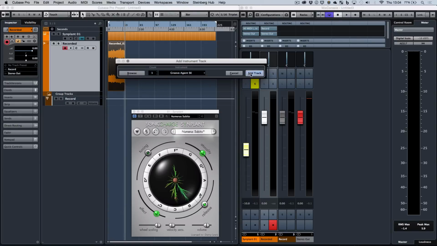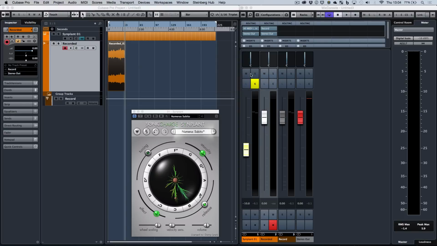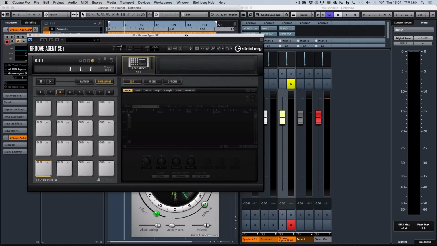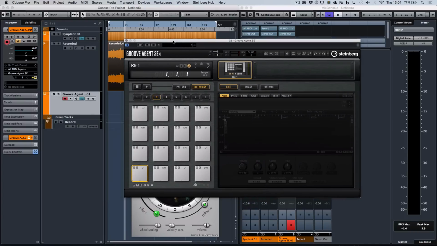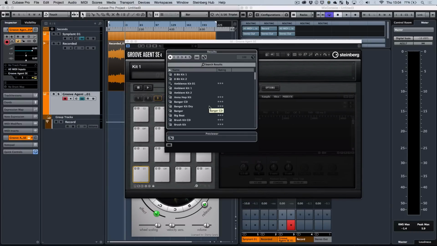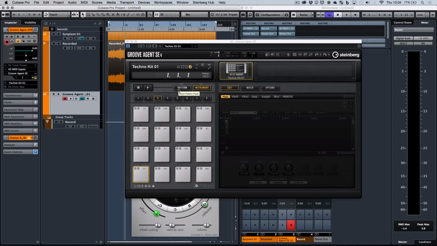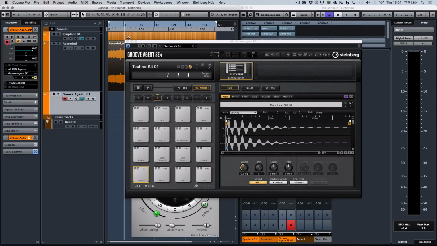Cubase plugin, which is called Groove Agent SE. So it's kind of like a little drum rack in a way. Even though it's got the pads and stuff on it, it doesn't sequence. The sequencing will come elsewhere. I'm going to drop down here and just going to find something that we can use as a very simple backbeat. I'm not sure. I'll tell you what, let me just go with techno. Who knows what this is going to sound like.